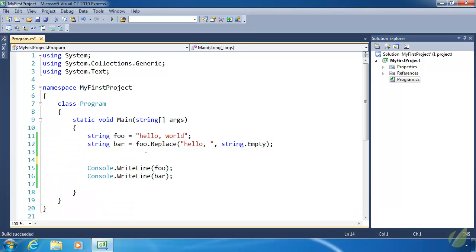The second thing is regarding indexes, because we will talk about indexes whenever we look at arrays and how we start counting at 0, because that is very important, especially when we talk about arrays and talk about loops.